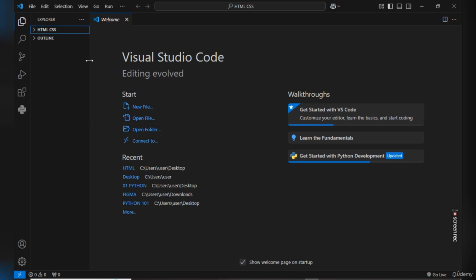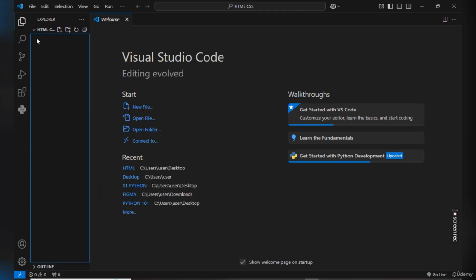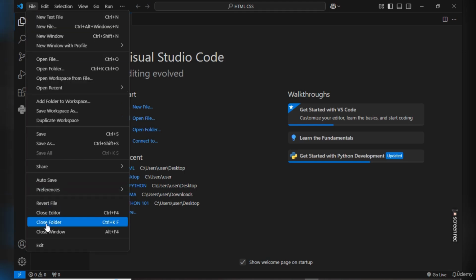Okay, so now you can actually come over here, you can see this arrow has changed, then click and drag. It's all gone. So you can come back again and say what? Explorer, then you can collapse, expand, collapse. So if you want to see the HTML CSS again, just come over to File, then what?